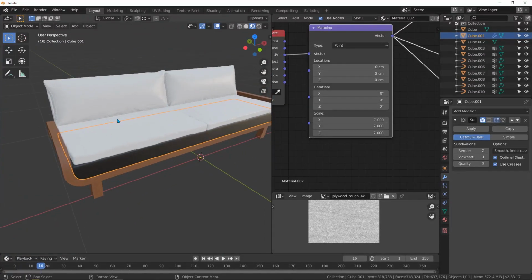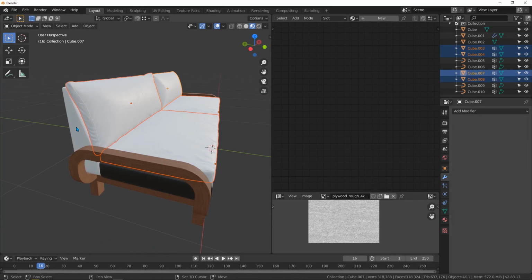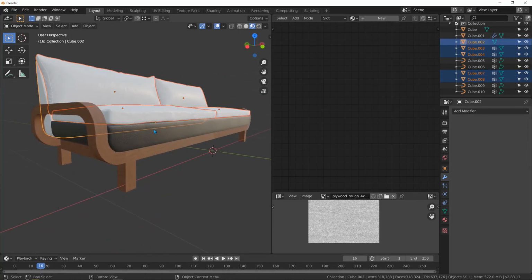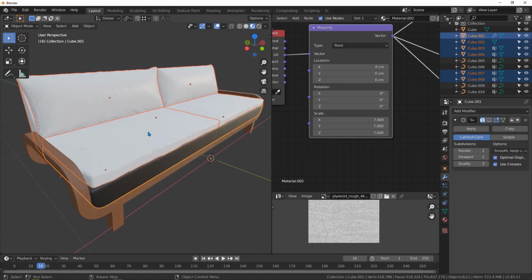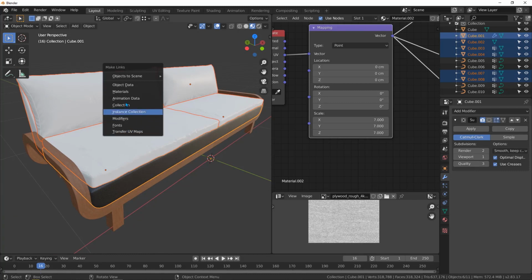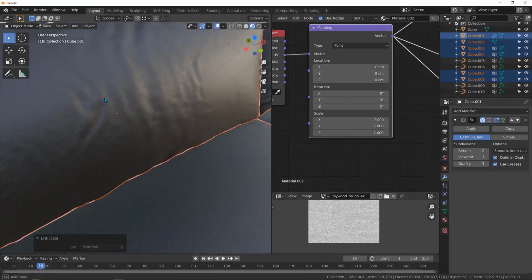So I need to apply the same material on all of these pieces. So select this one, hold shift to grab this one, hold shift to grab this one, and the piece with the material will be the last one. And when you complete that, hit Ctrl L and link the material. And in this case, the material will be applied on all of these pieces.